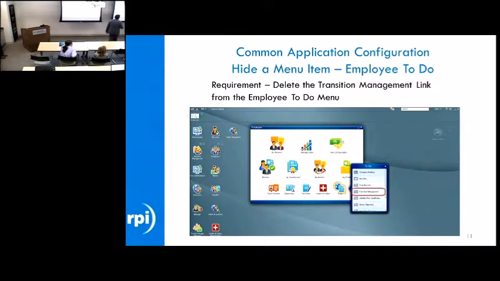So for the first example, we're talking about employee space, and the requirement is to delete the transition management link from the employee to do menu. One of the biggest things that we see is when we come in, we deliver this menu with 50 different things, and you use one or two of them, and you don't want your end users to have to scroll through to get all the way to the bottom one. So a lot of times you just ask us to hide a lot of these menu items, and it's a really simple thing to do.